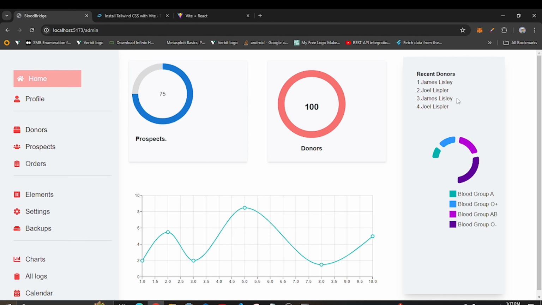So right here you can also see this pie chart, and this pie chart shows the number of people that have a certain blood group type. So for example, this one we have a group type of AB. This one for the blood group is O positive, and also we have this one for blood group O negative. So you can see this pie chart, and it is interactive. When you hover over it, you can see the data.